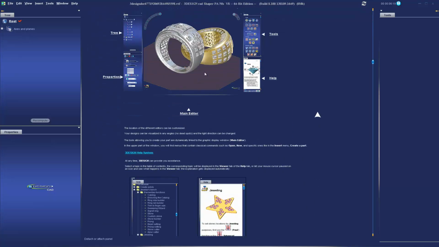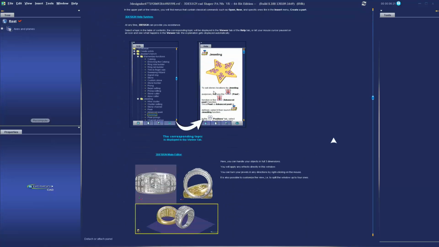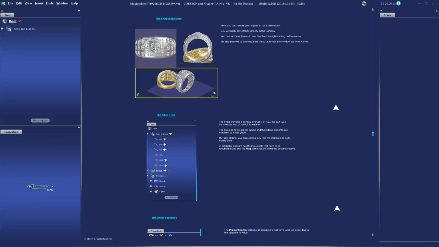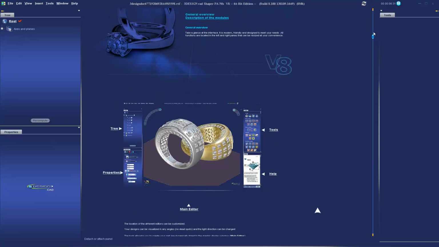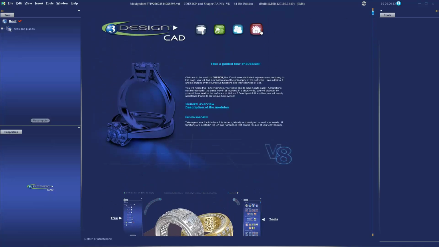It gives you a nice overview of the screen layout. It's a great place when you first start the program to get a feel for where things are located. We're going to go over most of these in this video right now as well. Back at the top, anytime you want to get back to that home screen, you can click the home button.